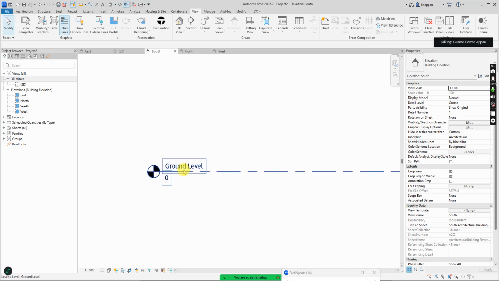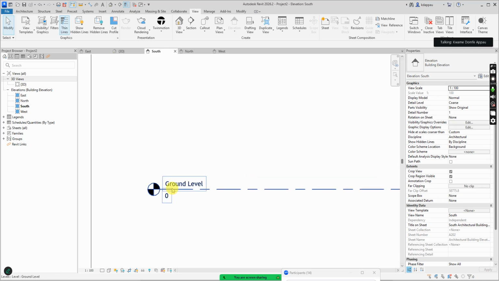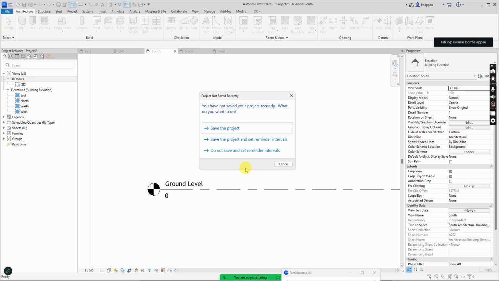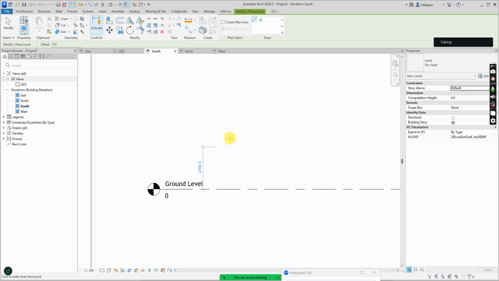Now the next thing that I need to do is create another level to do my work. So apart from the ground level, I need the ground floor level for my project. To create a new level, I'll go to the architecture menu, go to datum here, and click on level. When you click on the level, there are two options.